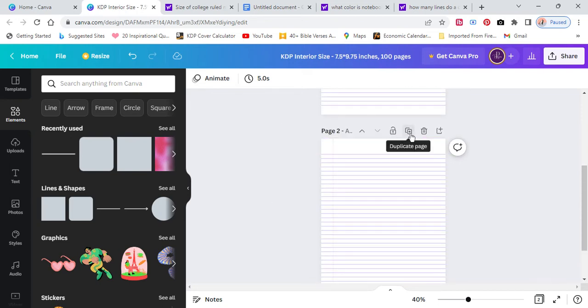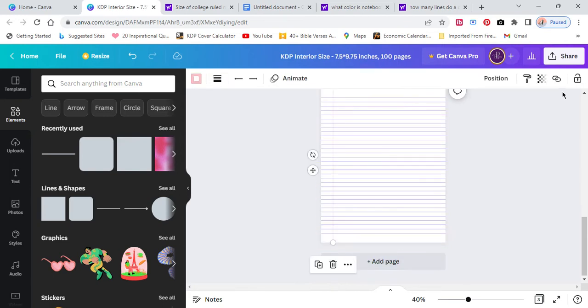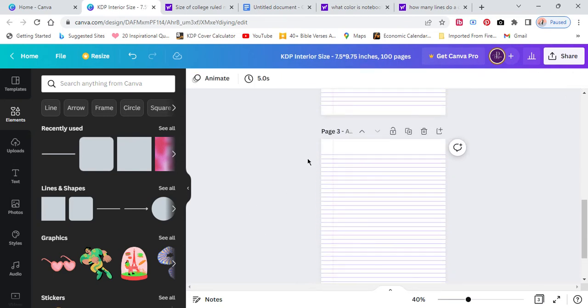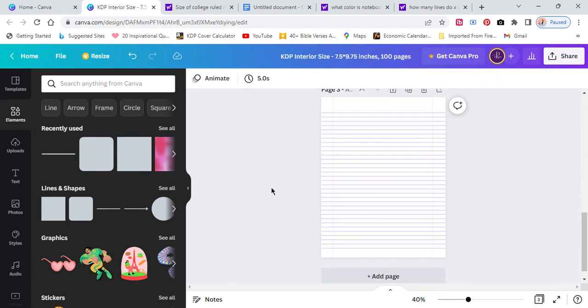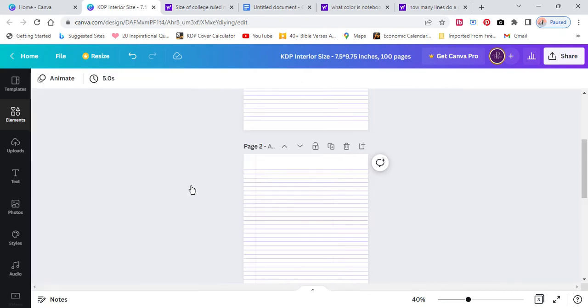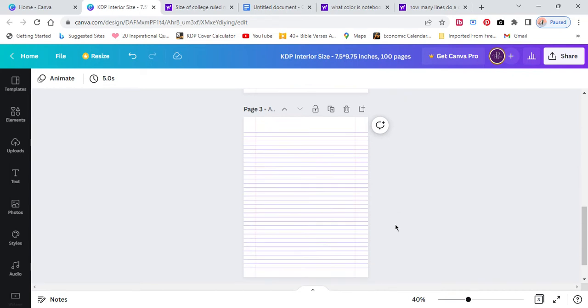Once again, you can come over. You can duplicate the page. Copy all of this. Lock all of that to the page. Well, nope. Go back. Bring this over to this margin line. So at this point right here, if you're following along with me, we have created 3 KDP interiors in just that short amount of time. And I'm going to show you what you can do with this.